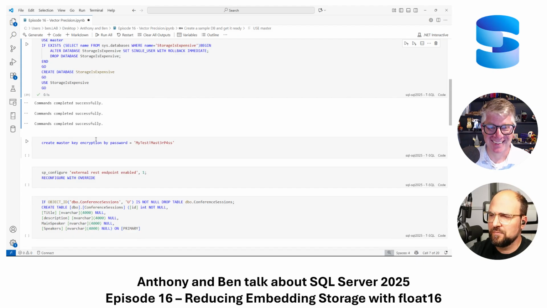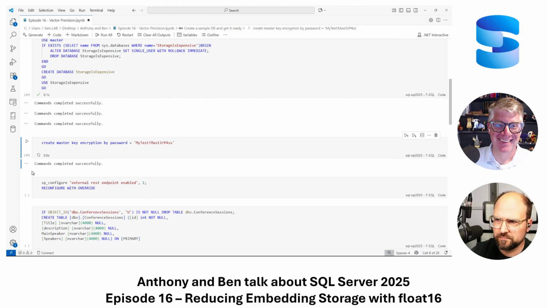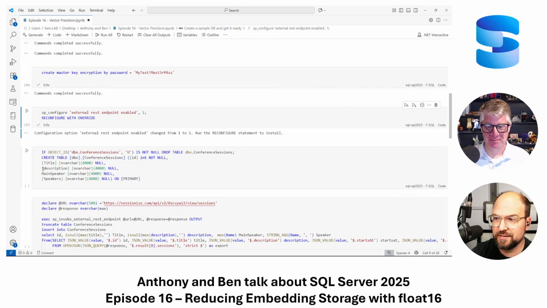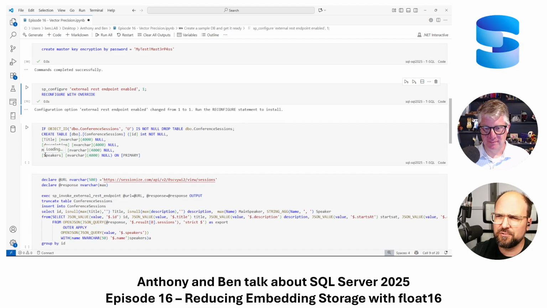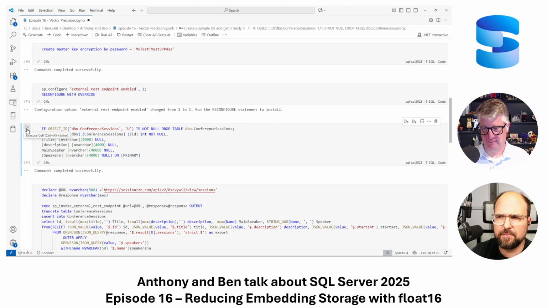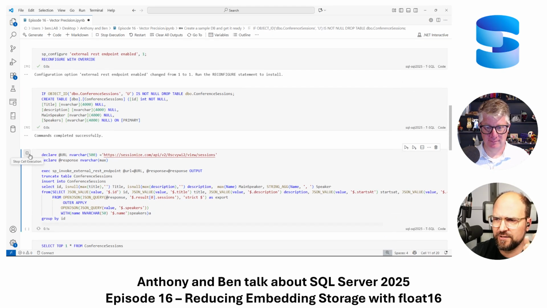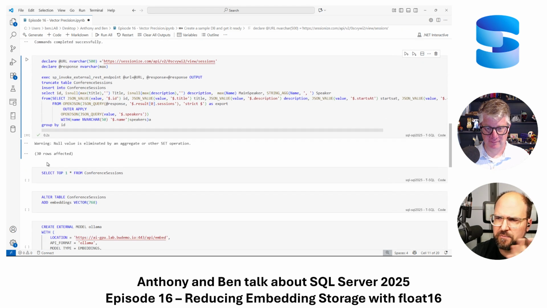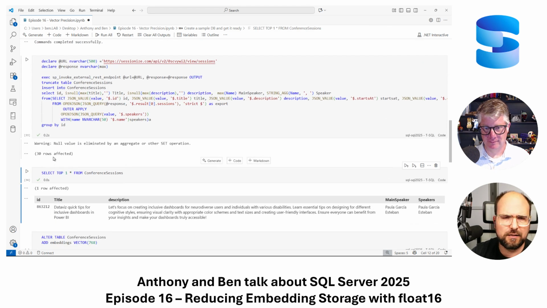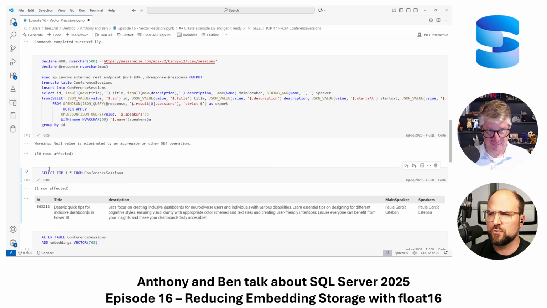So, you know the drill. Master key, external REST endpoints. I'm using the same code I used in previous demos. So I'm going to create a table for conference sessions and grab some sessions from Sessionize again. So we got 30 rows of data in here, which is from a data set I helped organize earlier this year, just so we have some data to work with.